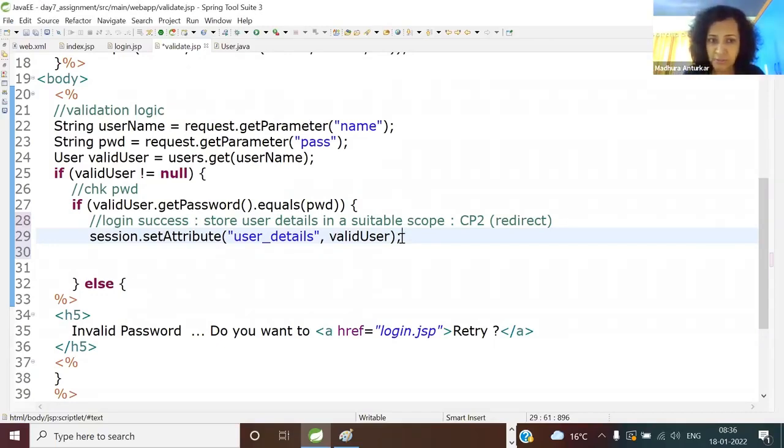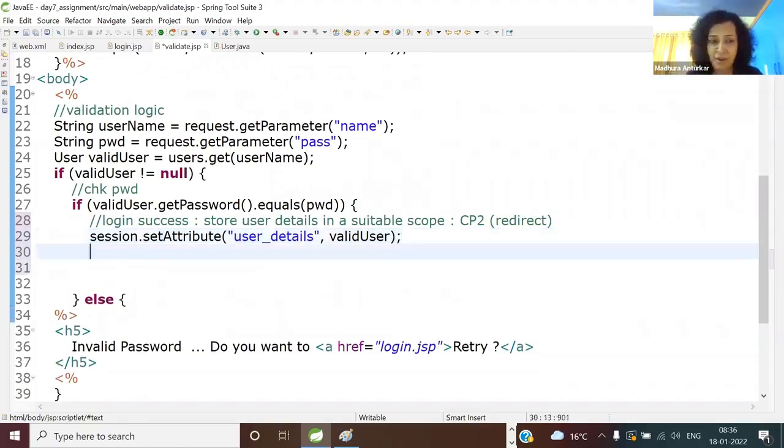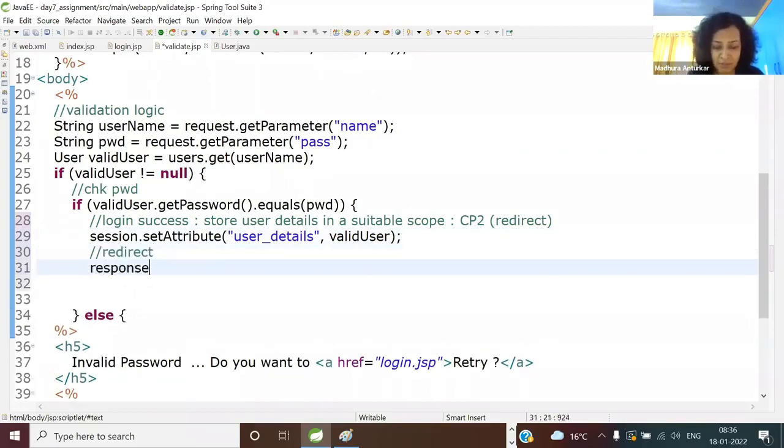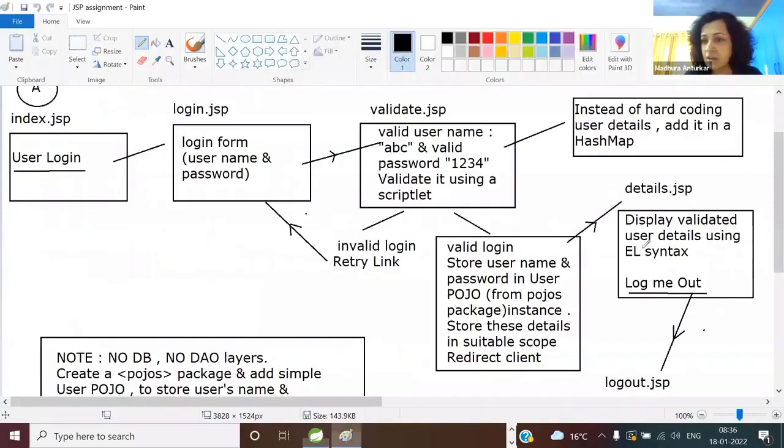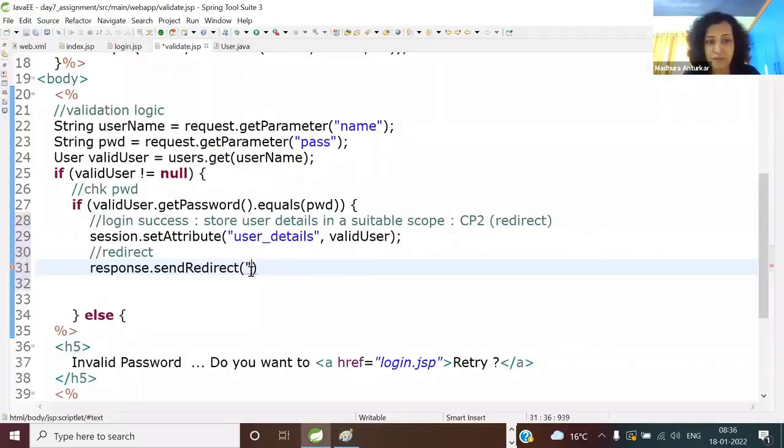And now session.setAttribute. So one entry is made, key user details, and valid user is a pointer reference to your user portion. And we don't have a database. We have just lifted the details, including name, password, and age, from your map. Okay, all set. Now you just have to do the redirect. So what we are having is response.sendRedirect. And the next page, what was the next page we decided? details.jsp. So here we are redirecting from one JSP to another JSP.